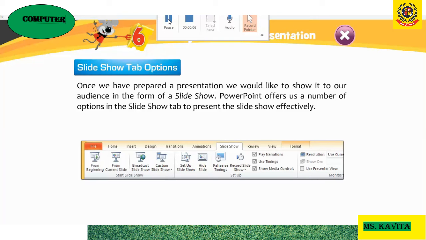Today we are doing chapter 6, giving life to the presentation. How to create a presentation, how you can add sound, transition, advancing the slides, everything I have explained to you. Today we will learn about the slideshow tab.